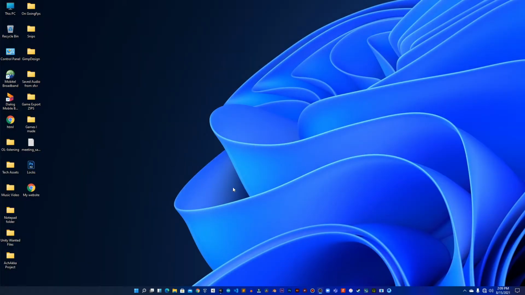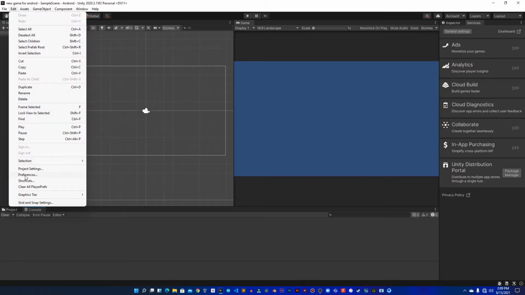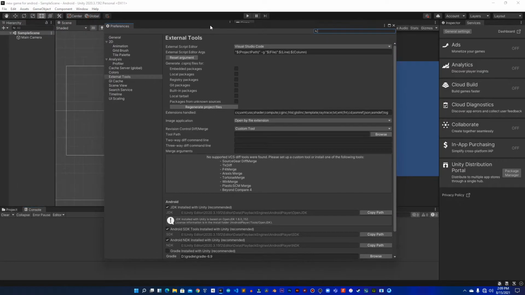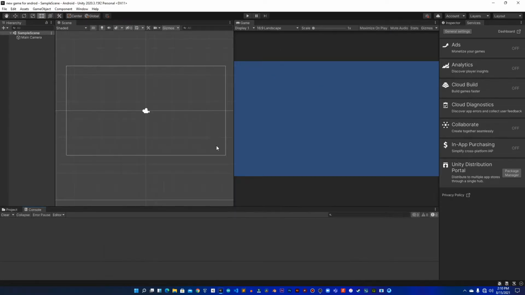So, first of all you have to boot up Unity. I have a simple scene right here. The first thing that you have to do is go into Edit, Preferences, and just uncheck this space right here. What you have to do next is copy the path of the JDK, and let's just do that.